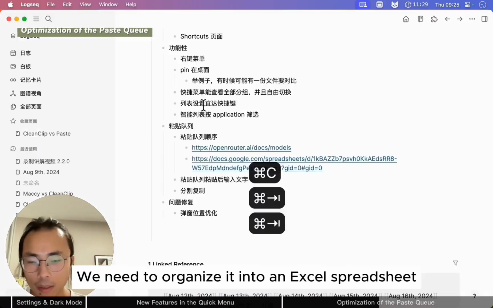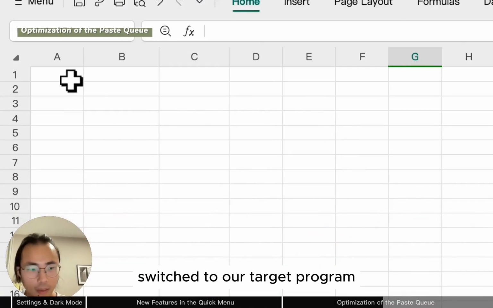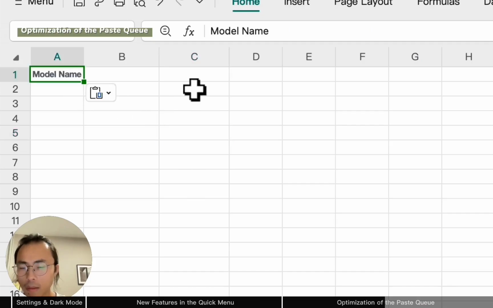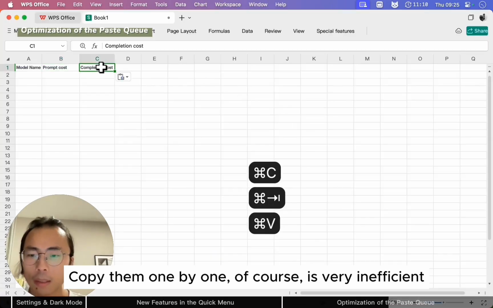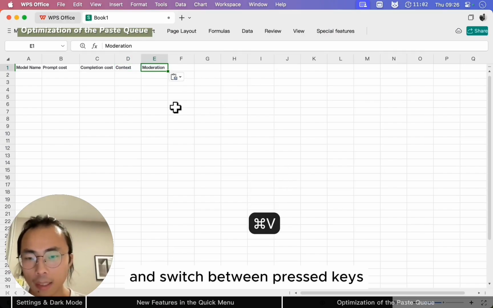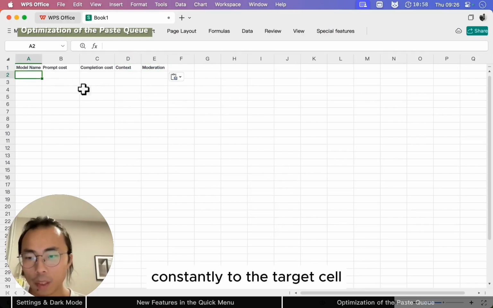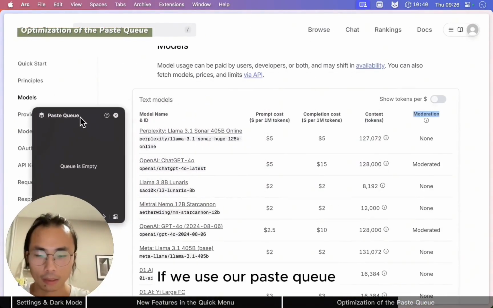We need to organize it into an Excel spreadsheet. In the past, we might have copied items one by one, switched to our target program, copy them one by one. Of course, it's very inefficient because we have to constantly switch applications and switch between pressed keys. Also, we have to move the pointer constantly to the target cell. Very inefficient. If we use our paste queue, it's incredibly convenient.